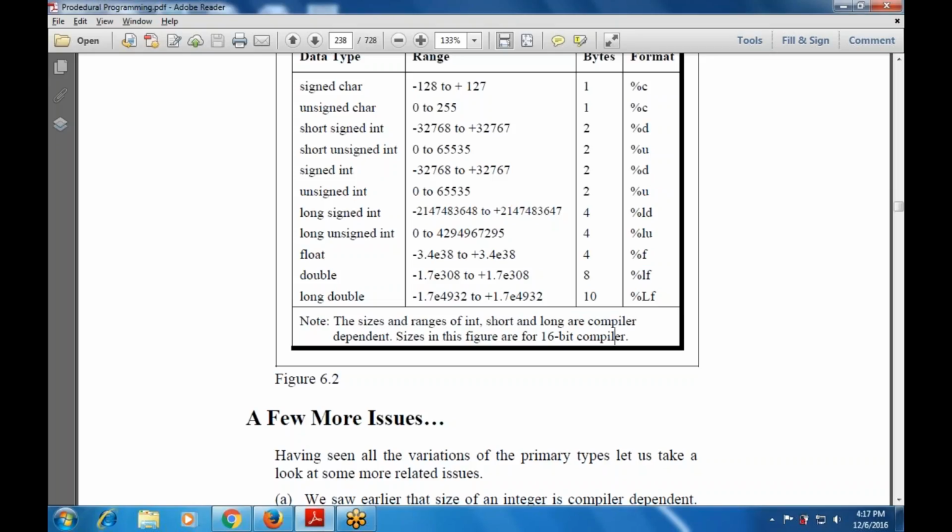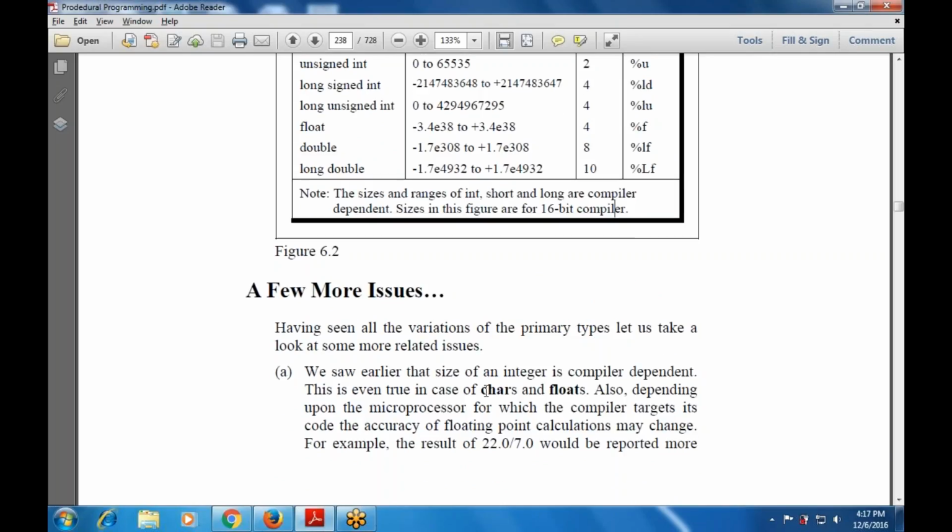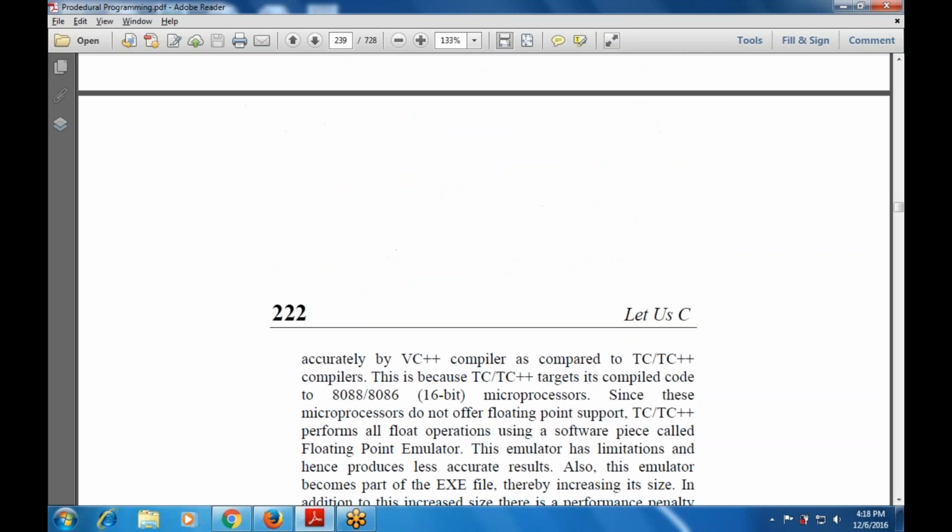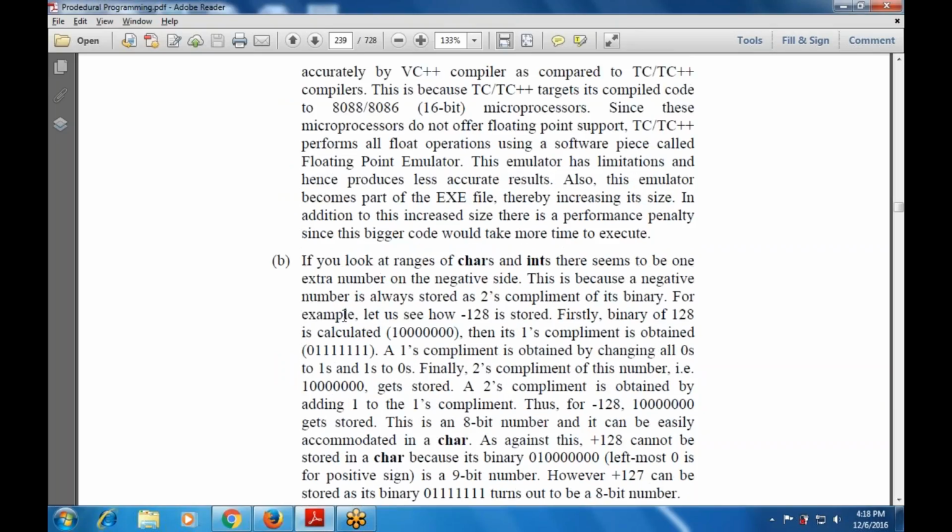Now these are a few issues that are available with the data types. These are a few dicey issues. So there are a few primary data types, and we take a look at some more related issues. We saw earlier that the size of an integer is compiler dependent, and this is even true in the case of char and float. Also, depending upon the microprocessor for which the compiler targets its code, the accuracy of floating point calculation may change. For example, the result of 22 by 7 would be reported more accurately by the VC++ compiler.